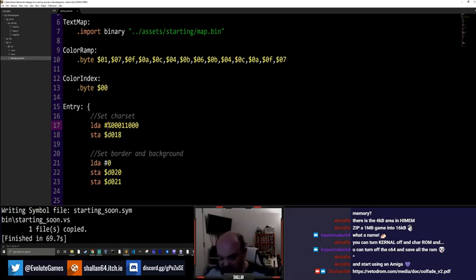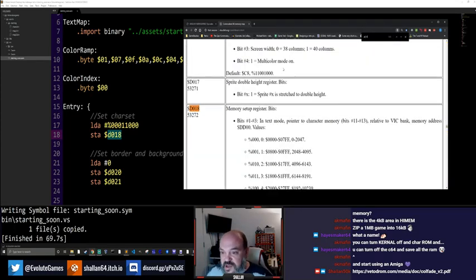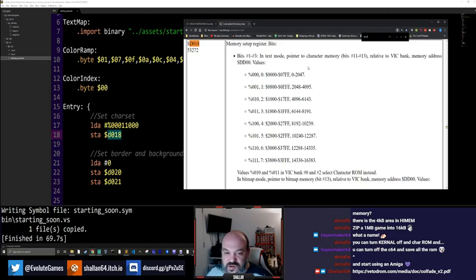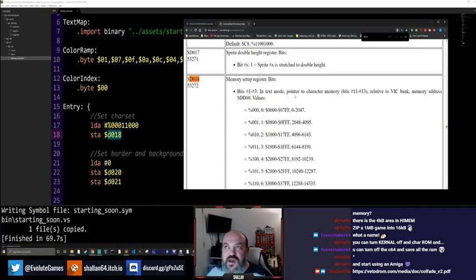The first command is a load accumulator. It's in immediate mode, which means we're just loading whatever number follows. And the number that follows is in binary, which is indicated by the percentage sign there. So what does this mean? Let's have a look at what D018 does. Let's look at our memory map, search for D018, and we see it's a memory setup. What this is doing is making sure that the characters and the screen point to the right area.